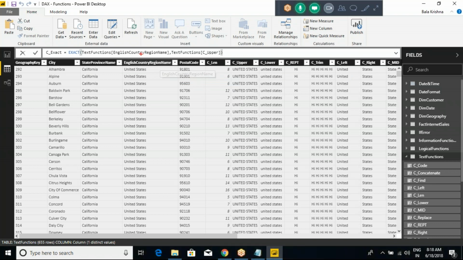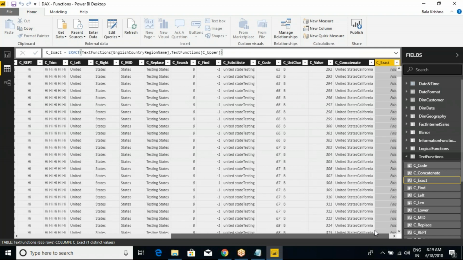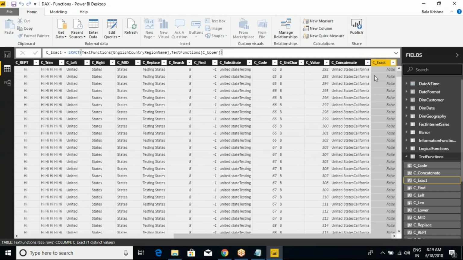So what is the expected output now? Is it matching both the column values? Obviously it is not matching, because it is purely case sensitive. Here everything is mixed capital plus small letters, but here everything is capital letters. So if you compare it, obviously you will get everything as false. Click on the tick mark or click on enter. So now see this one, everything is coming as false, false, false.